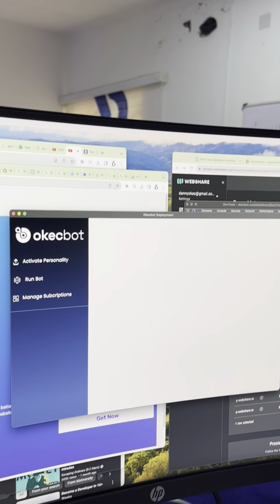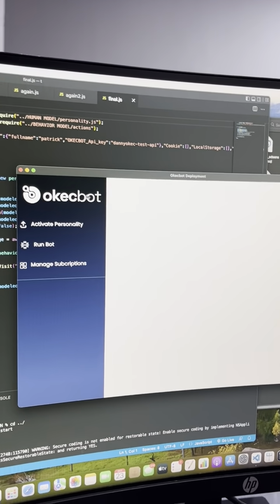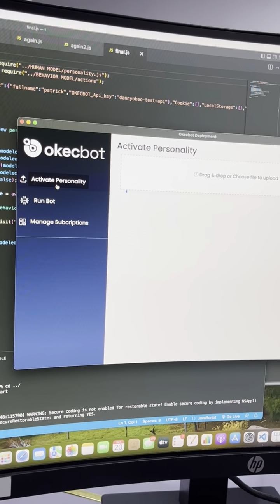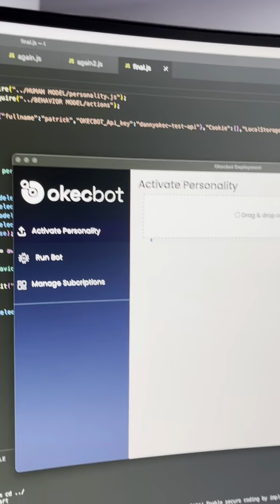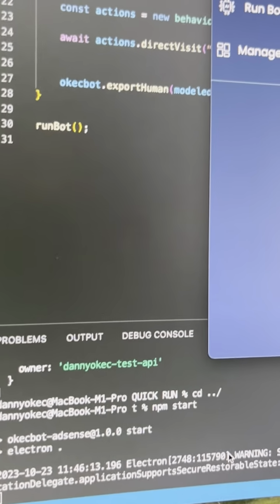It's not like your Google Chrome. You know how Google Chrome looks. Now this is not Google Chrome. This is like a full-fledged app. You can click on activate personality. Now remember that thing I showed you before about Patrick. We had to come over to the terminal. We had to type launchpad trick.